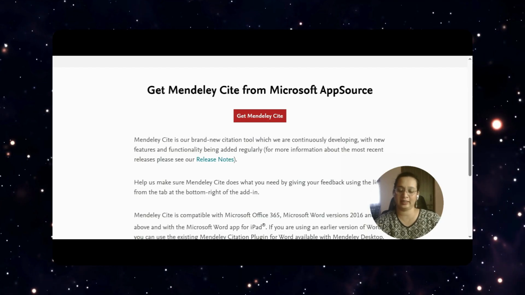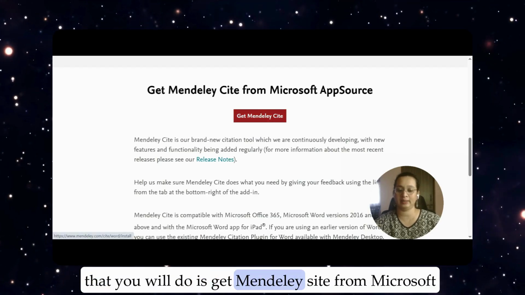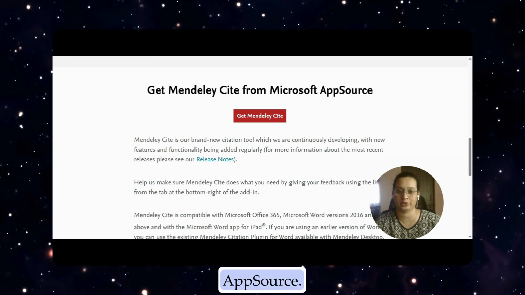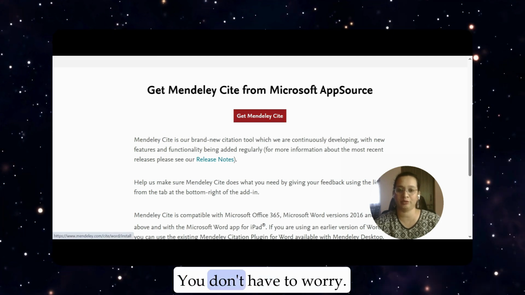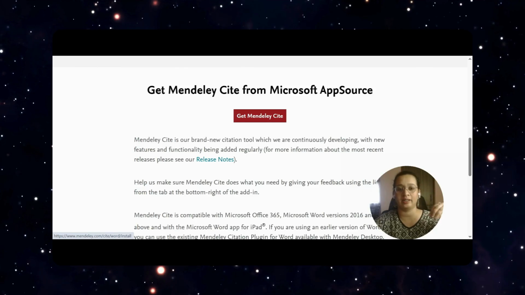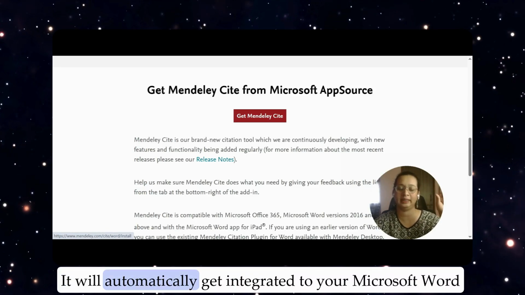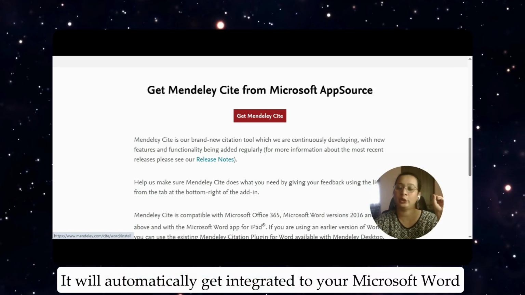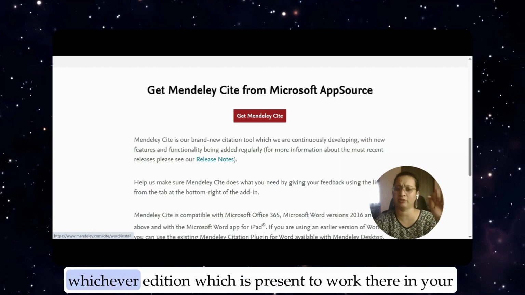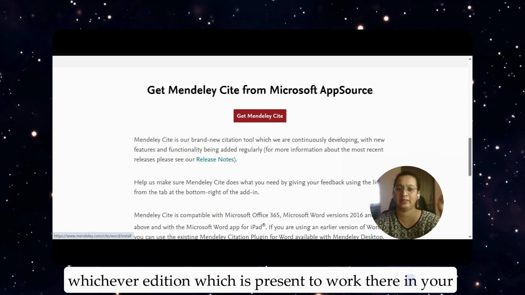The next task that you will do is get Mendeley Cite from Microsoft AppSource. The link is provided over here. You don't have to worry. You just have to download, run the file. It will automatically get integrated to your Microsoft Word application, whichever edition is present in your computer.